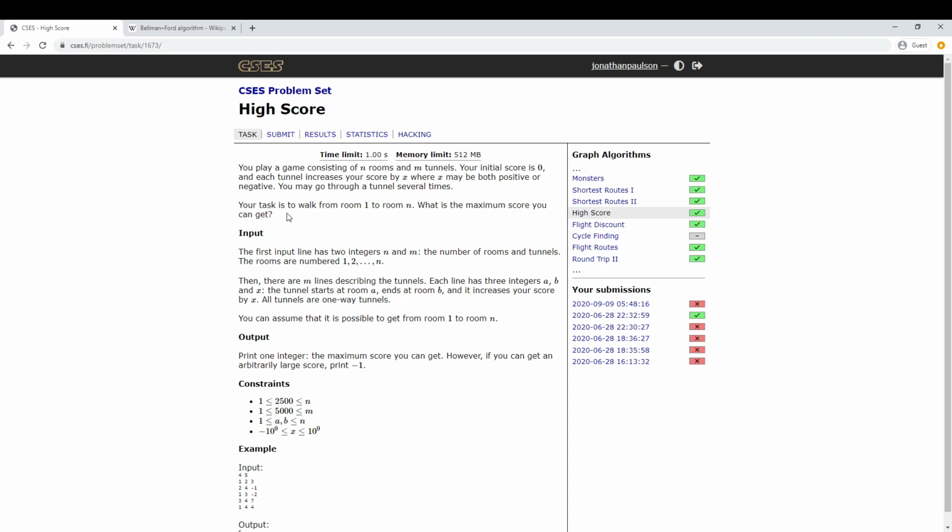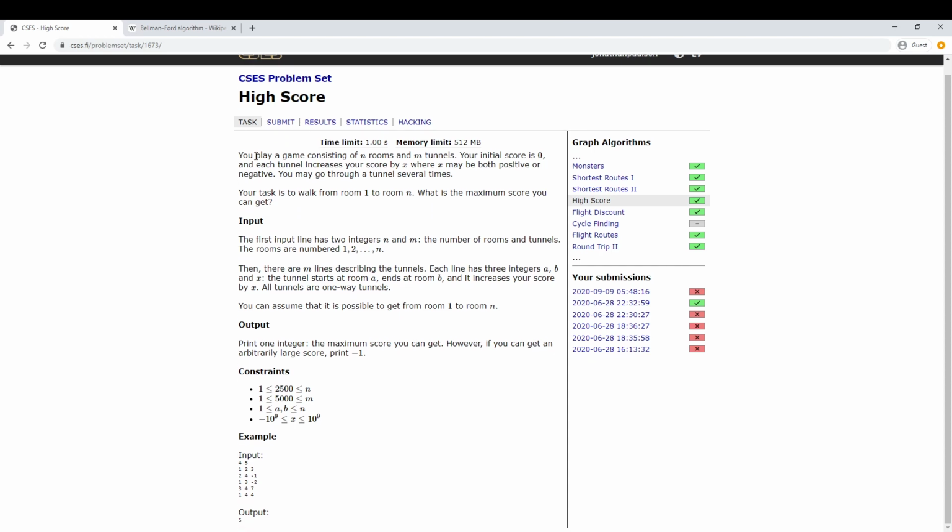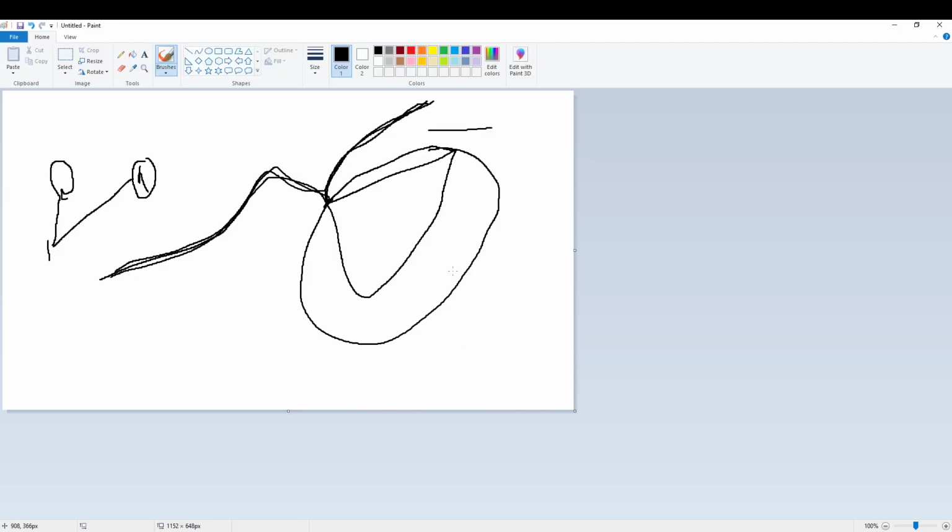Then there's one final complication, which actually makes this problem quite challenging, I think. Notice this clause. If you can get an arbitrarily large score, print negative 1. So how can that happen? The way that can happen is if there's a negative weight cycle in our graph, by which I mean if there's some way that you can go around the graph.